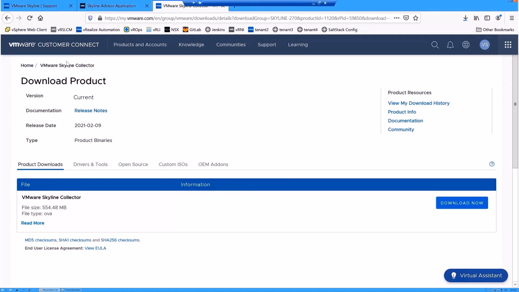Now with the collector downloaded, let's walk through the process of deploying my Skyline collector within my vCenter on vSphere. Earlier you heard me say that the collector appliance is available in an OVA format, but it can be deployed in vCenter Server by using the Deploy OVF template wizard. So let's go ahead and do that.